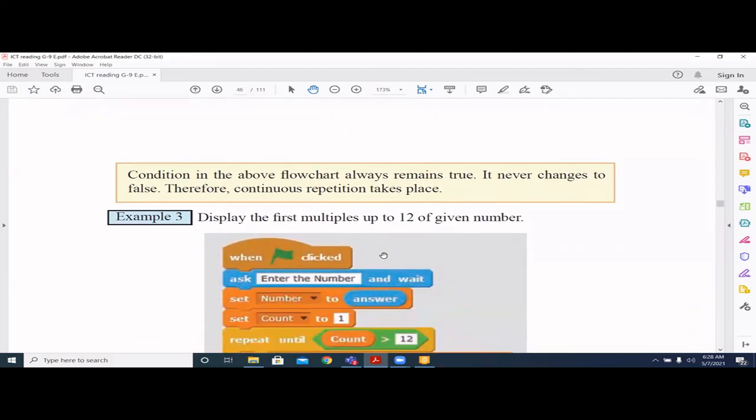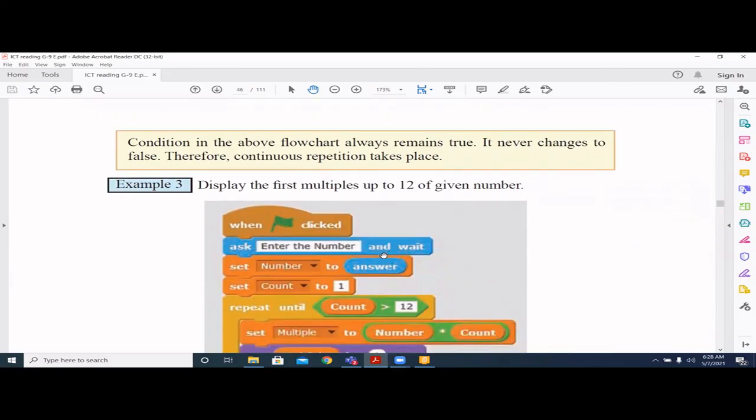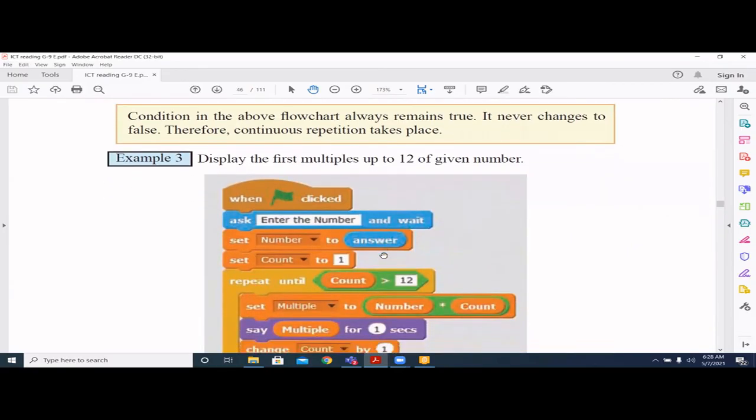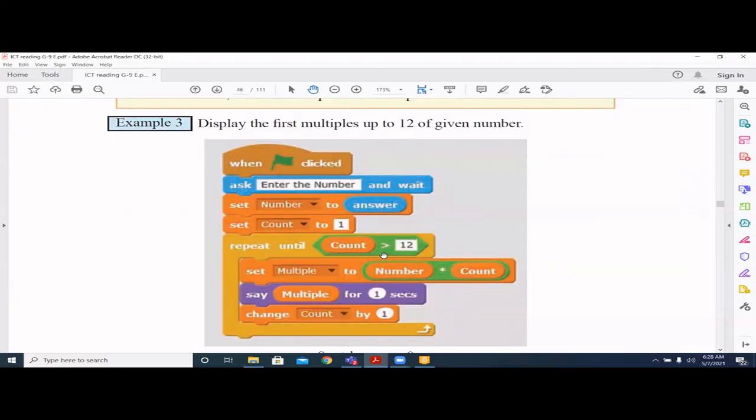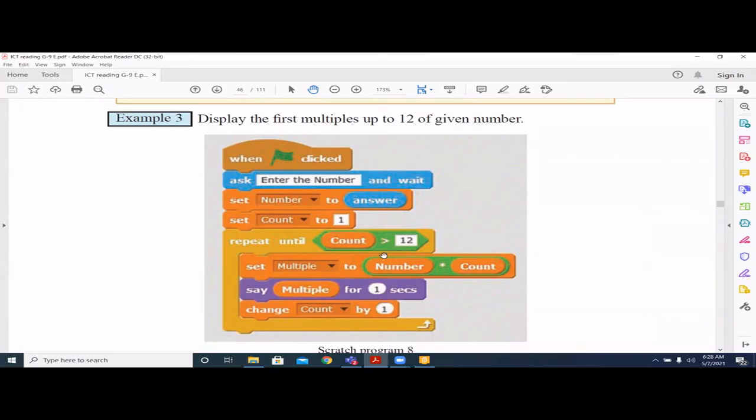So the condition will never be false, right? So it will keep happening for a long time. So here, display the first multiples up to 12 of a given number. Same thing that we did, if you remember. So instead of the definite number 12, they have a condition. This count is like the frequency we had. Same thing, they use a different name. Now this is more meaningful.